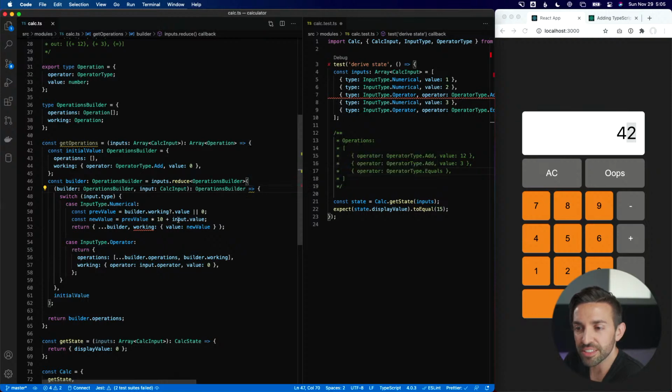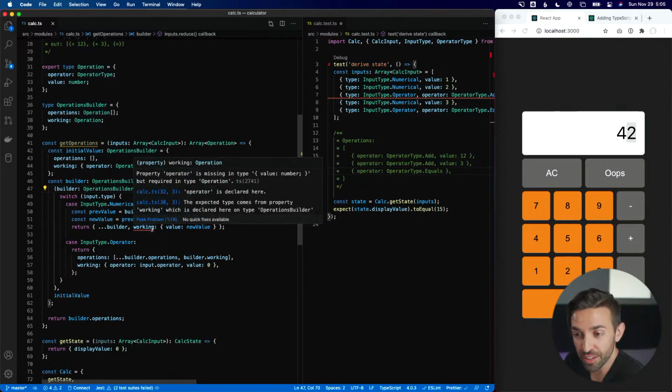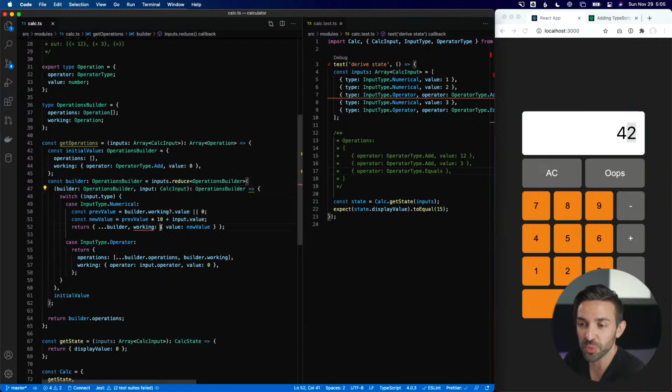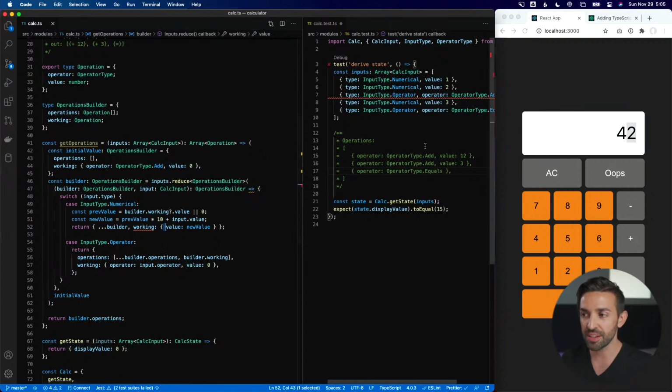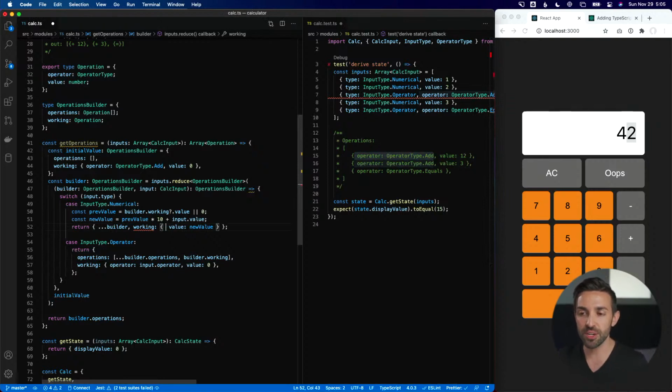Okay, we're getting closer here. I didn't specify an operator on this working value. So what happened in all of this is when I was calculating the working state, when I was expecting a numerical input, I neglected to carry through the operator that we had initialized. So let me go ahead and just spread across our existing working, so that will carry over the operator and bring in the new value.